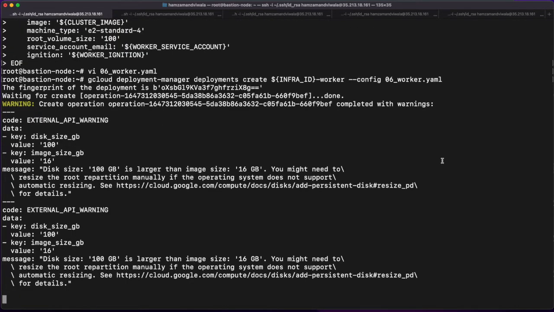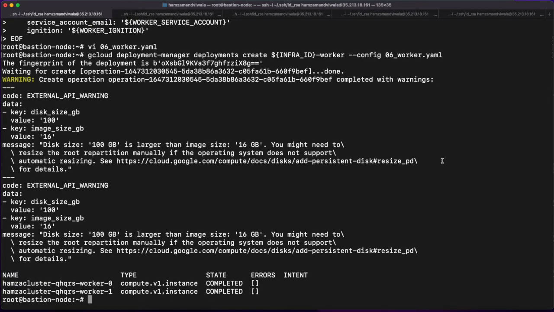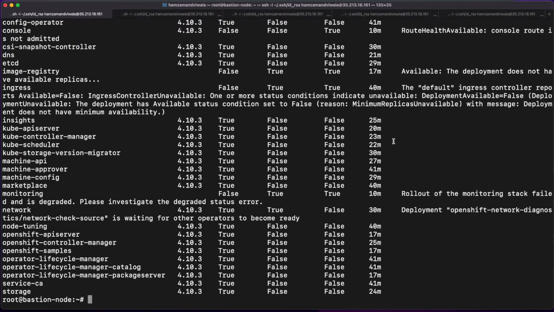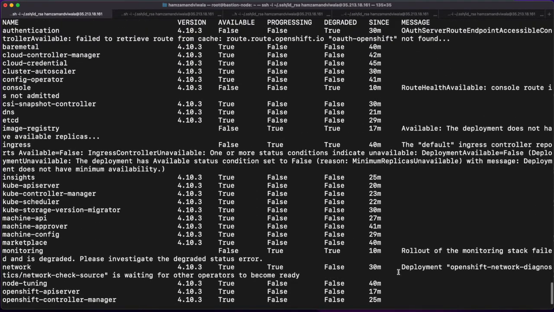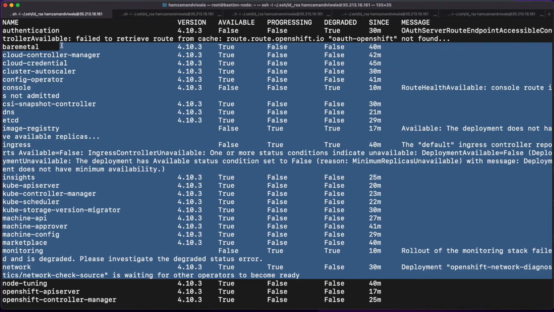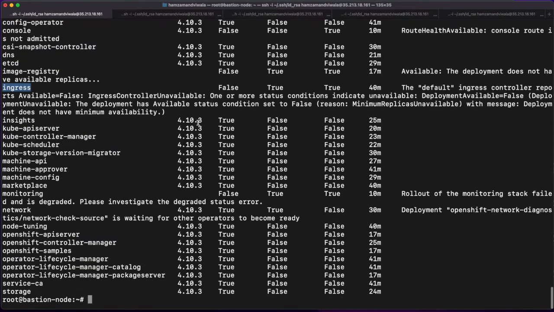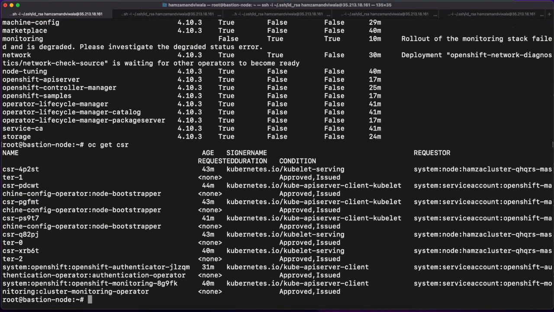Okay, so now that we have our worker nodes created, these worker nodes would still not populate as part of our oc get nodes command because we still haven't approved the certificates yet. Before we approve the certificates, let me just show you one quick thing about the cluster operators. At this time, if you see, there are still a few cluster operators which are not completely available, like the console, the ingress, and the authentication. This is because they require some components on the worker nodes to be present, and only then will these cluster operators reach completion.